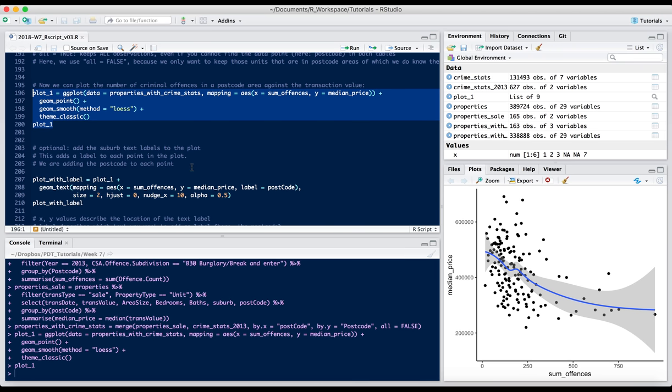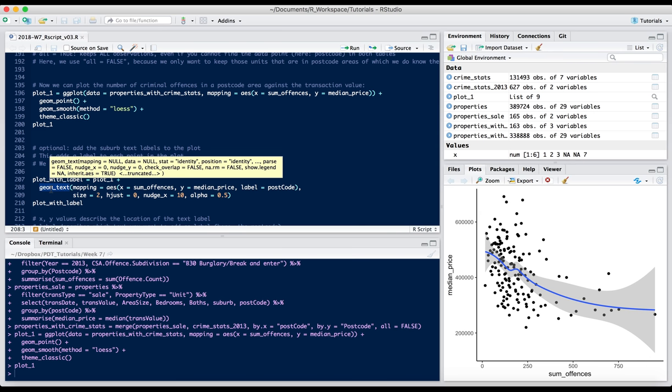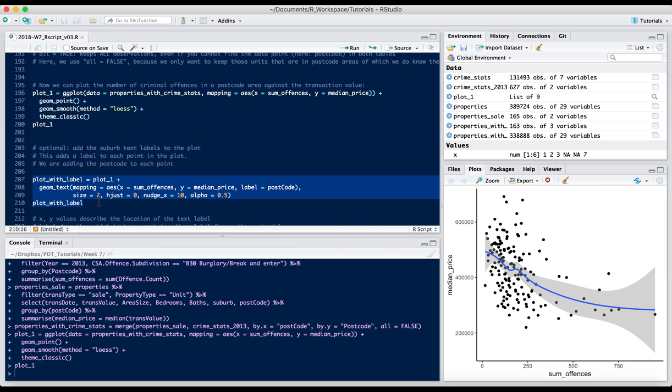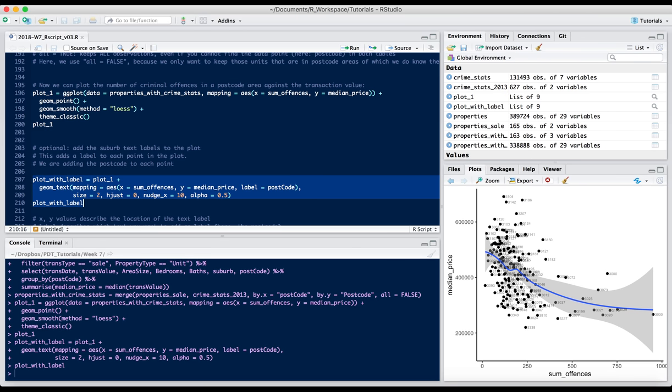We might want to know about which of the postcodes are actually the dangerous ones, or the low ones, or the outliers. So we're adding the text, which is the label, the postcode, at the same place. What size, where is it, and we nudge it left or right, that you want to have it see-through, all of that. And voila, we see, for example, that postcode 3030 is the postcode with the highest number of offenses.